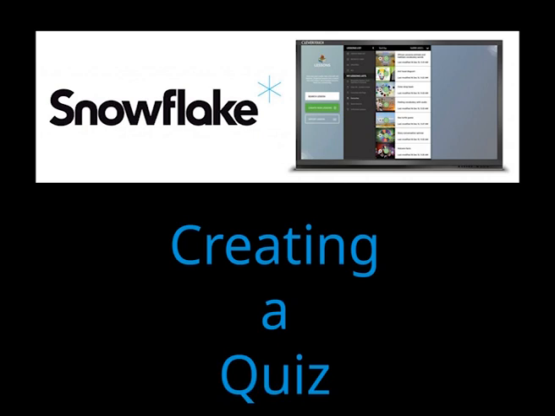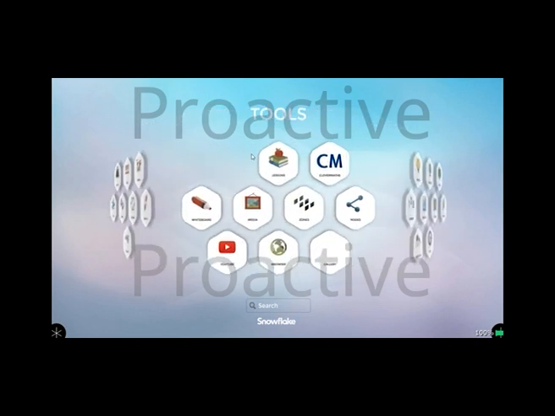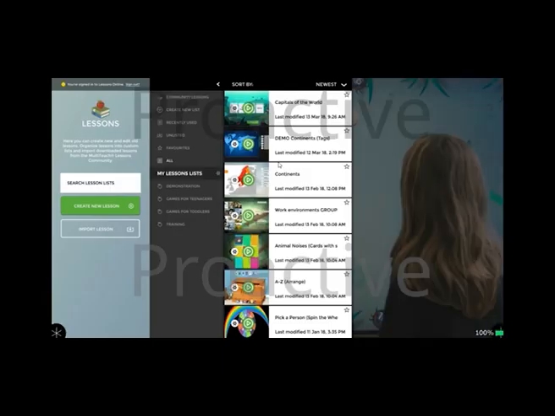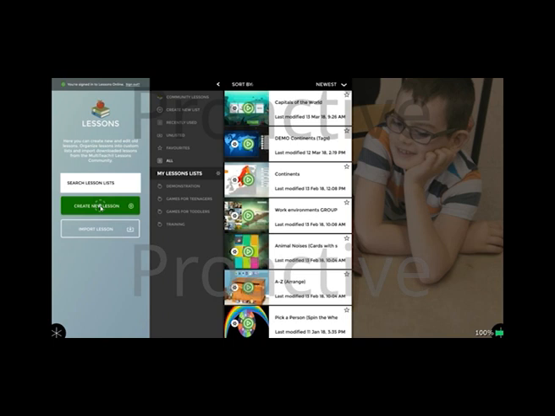Once you have opened the Snowflake software, swipe the carousel until you reach the Tools page, and then click on the Lessons icon to open. It may take a while to load and open. Here you can see all previous lessons that have been created and automatically saved. To create a new lesson, click here on the Create New Lesson icon.